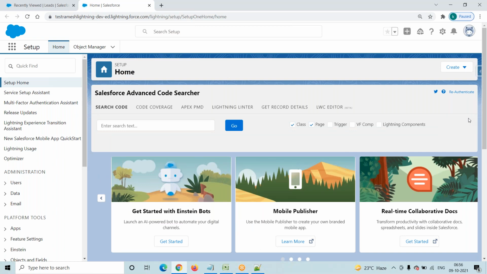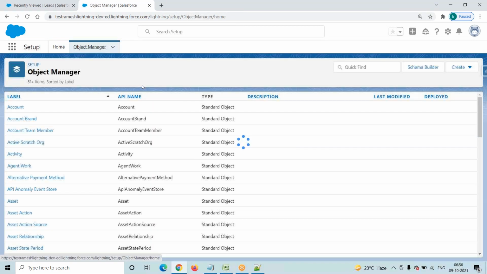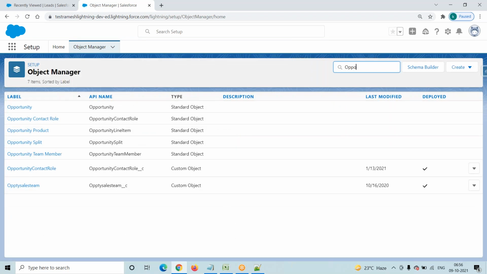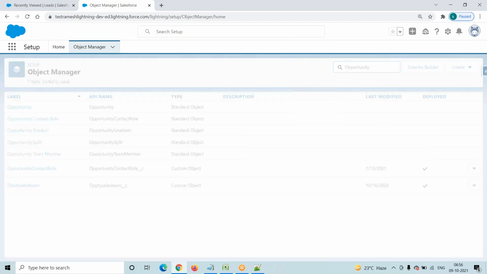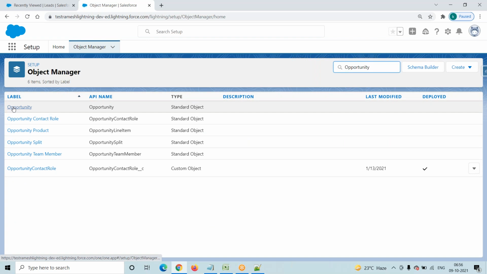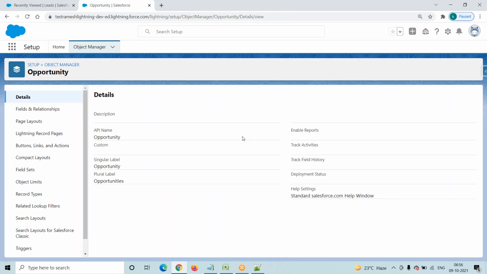Okay, so now go to object manager. Click on object manager. Now what is our object? Opportunity, right? Go to quick find and type opportunity. Click on this opportunity. Some other objects are also there: opportunity, opportunity team member, opportunity split, opportunity product. Just remember these names, we'll discuss. Click on the opportunity, coming into our concept.